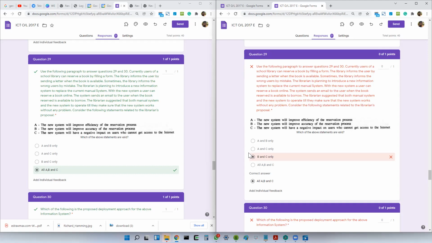The librarian suggested that both the manual system and the new system operate until they make sure that the new system works without any problem. Consider the following statements. The new system will improve the efficiency of the reservation process. Definitely, when we have a new information system, yes, it will improve the efficiency, meaning the number of tasks you can do per day, per hour will be increased.